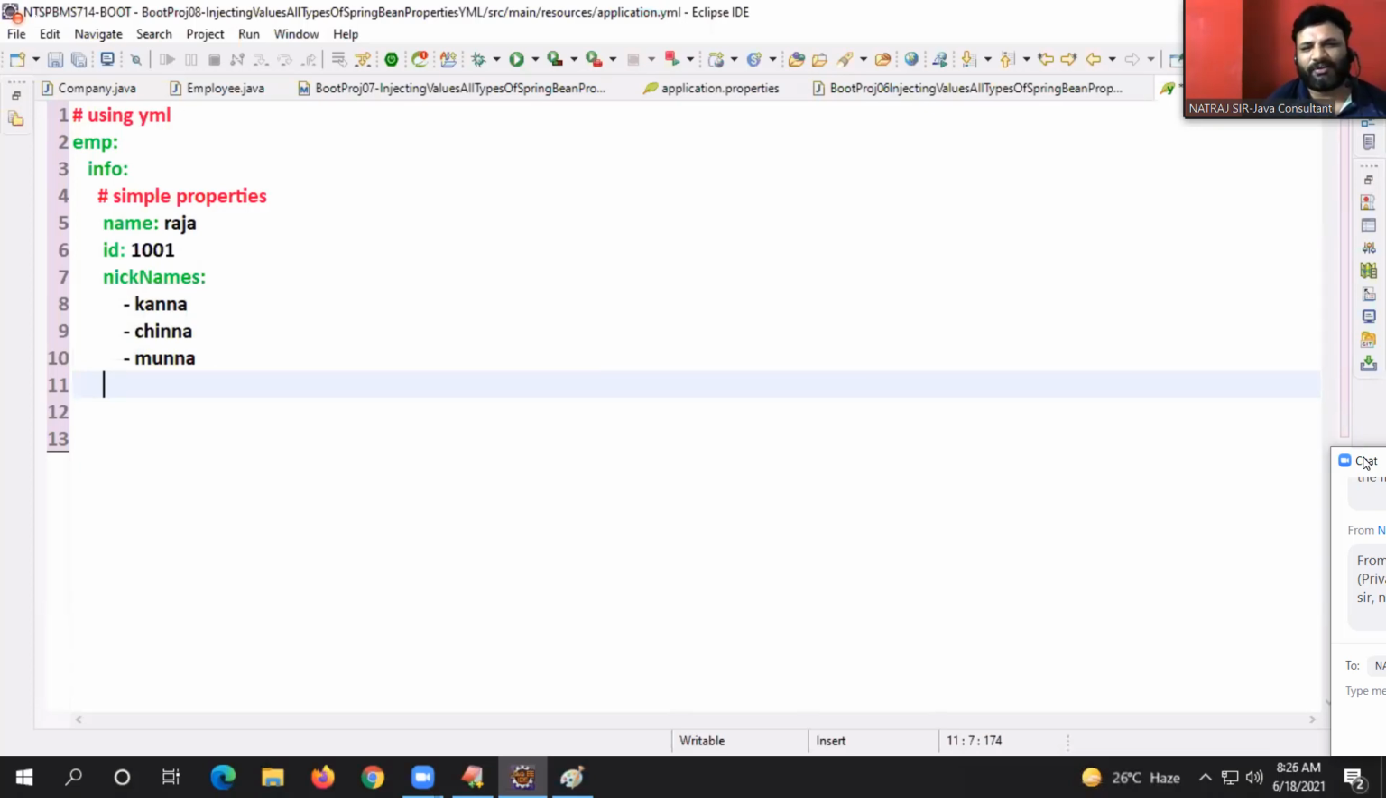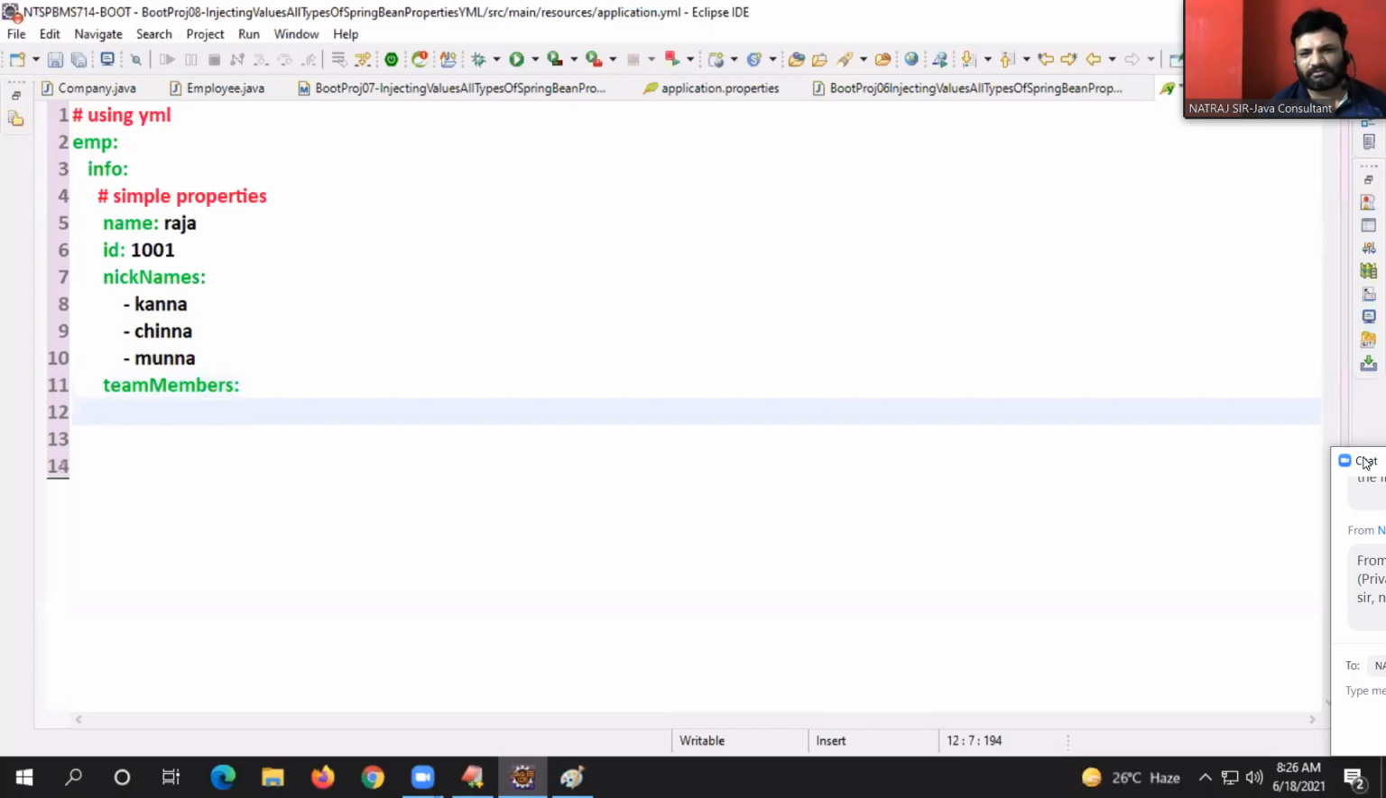Next one. What is next? Team members. Suppose I am not following. See, red color is coming or not. I am not following spaces, red color. Until you follow spaces, that red color will be there. Are you understanding my point, guys?